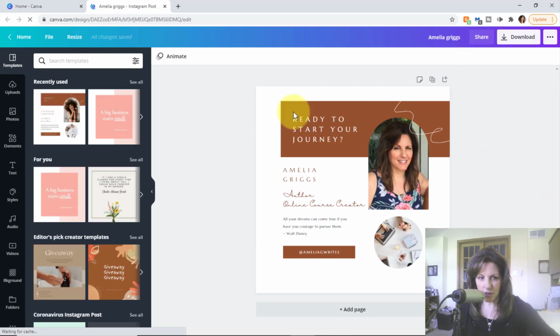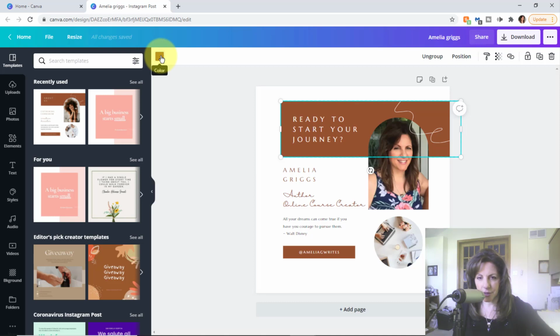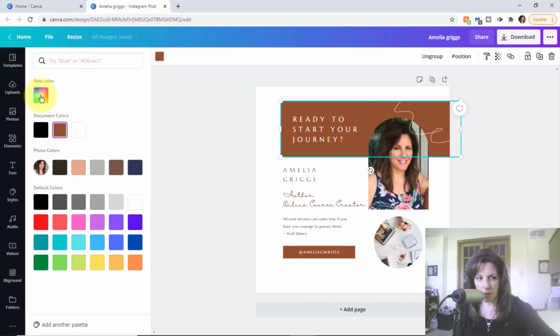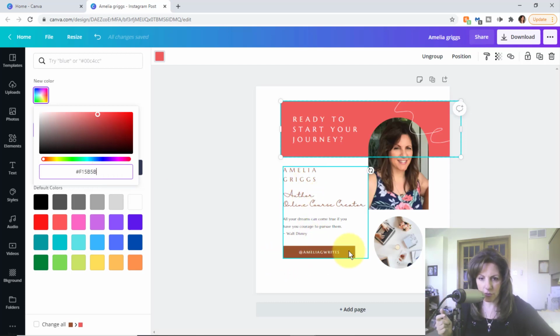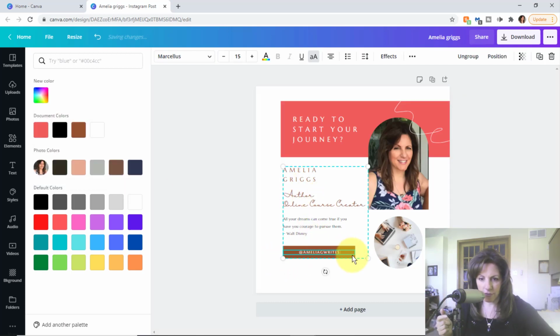Alrighty, and this, again, is the original template that I found, and I really liked it, so I adapted that, added my picture, changed the text, and again, I want to change the color of the background of this graphic here, so I'm going to click here, click color, select new color, and then I'll be able to use Control V to paste the original hex code that I got from my other graphic. So I'm going to do the same to this graphic here.